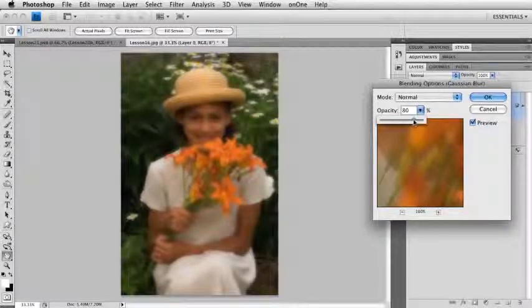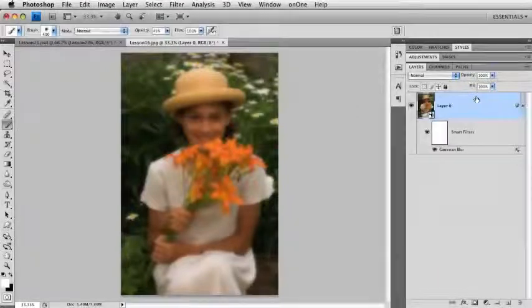All right, so I'm kind of liking that. I like it somewhere around 75-80%. I think that looks pretty good. See how we get this nice blend between the sharp image and the soft focused Gaussian blur layer. So I'm going to hit OK and leave it as is.